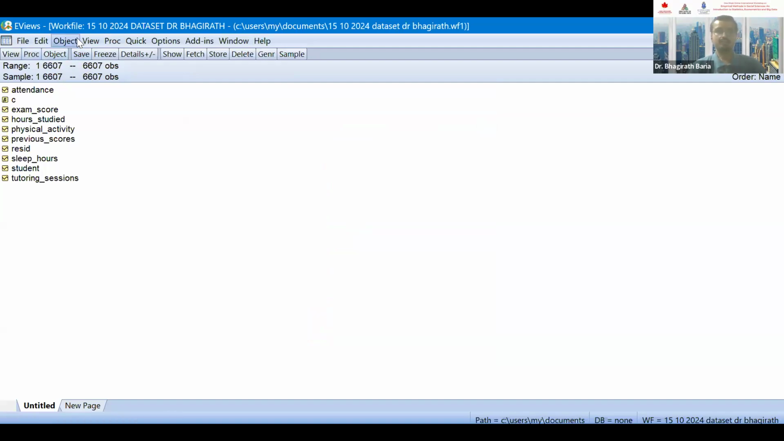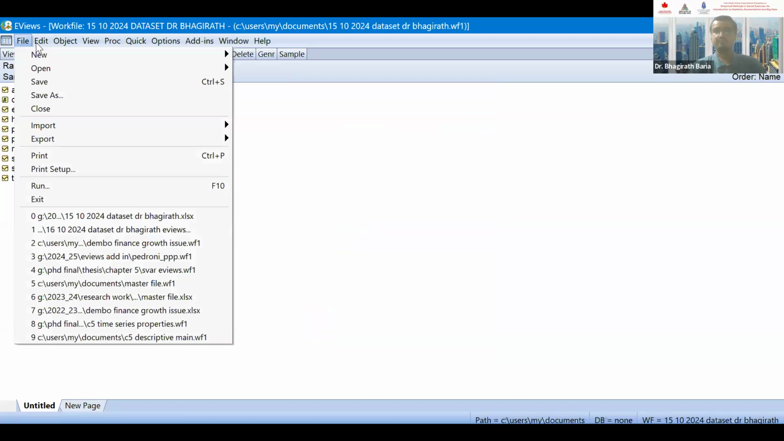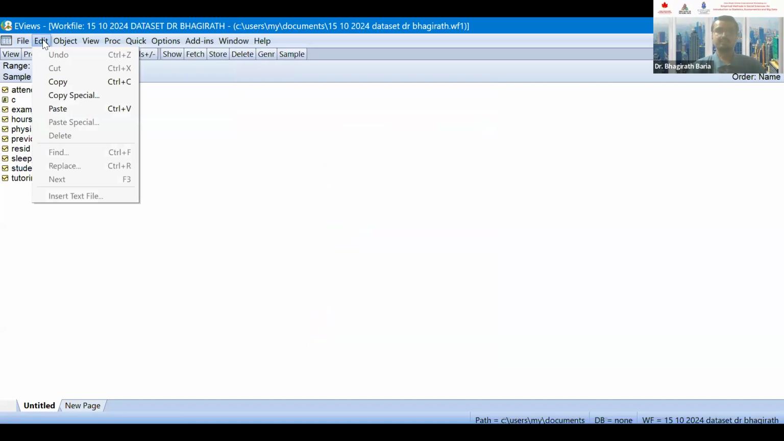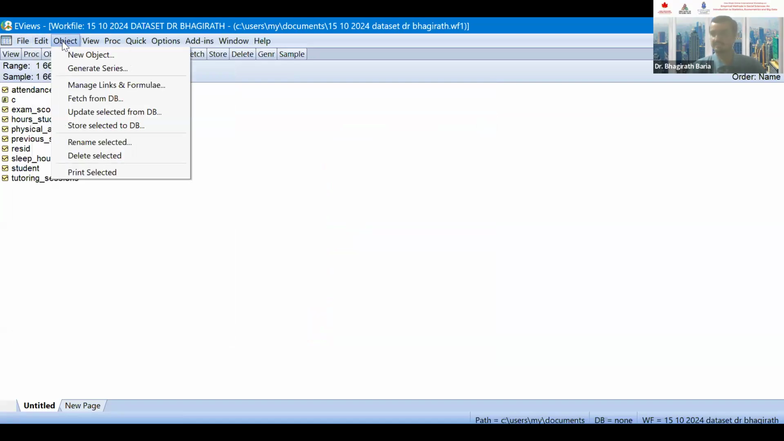Achha, there are options of file. In file, you will see all typical options of a typical program: open file, or save this, or save as the file as an Eviews data file. Edit option is there, very simple. Object option, again the same. You can create objects, new series or new text, something like that.